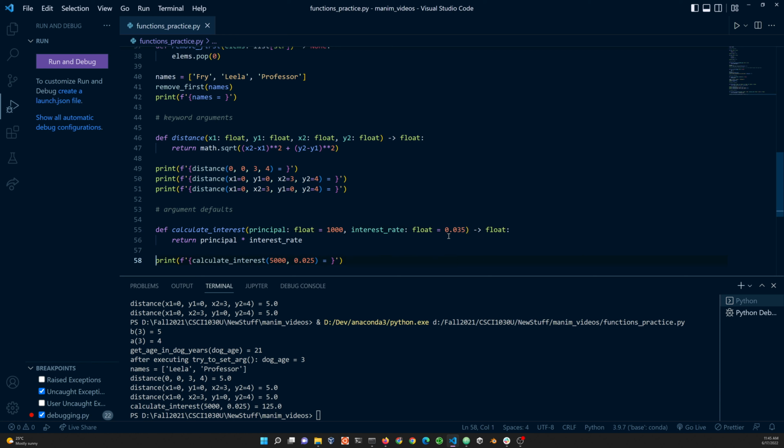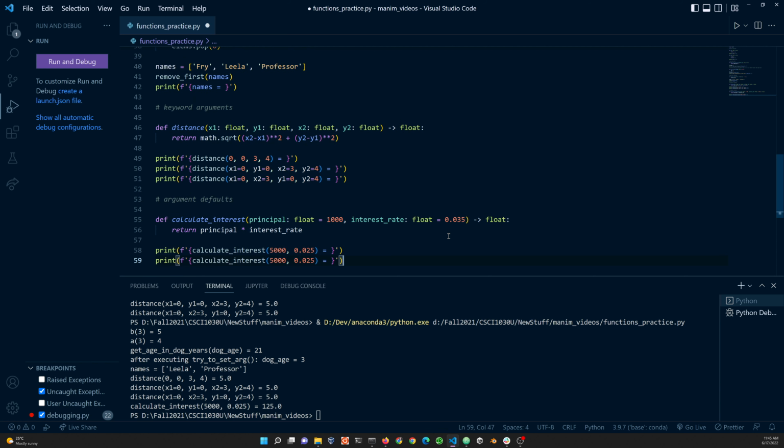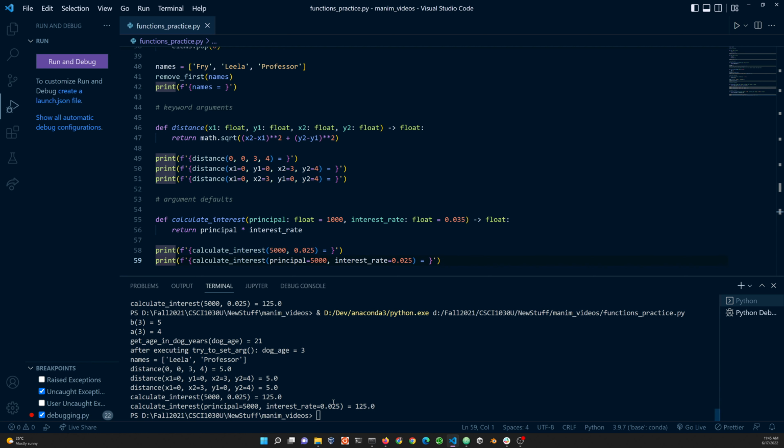So what this allows us to do is we can call calculate interest now in different ways. So for instance, if I would prefer to specify these using the keyword arguments, I'll do principal is 5,000 and interest rate is equal to that. So that's specifying all of the parameters. That should work the same way as just using the positional form of passing in the arguments. So the result's the same.